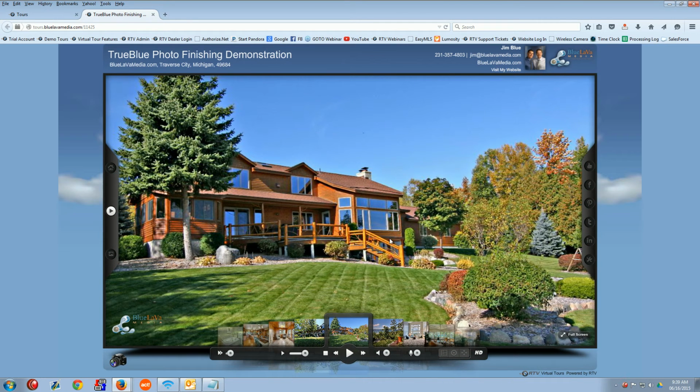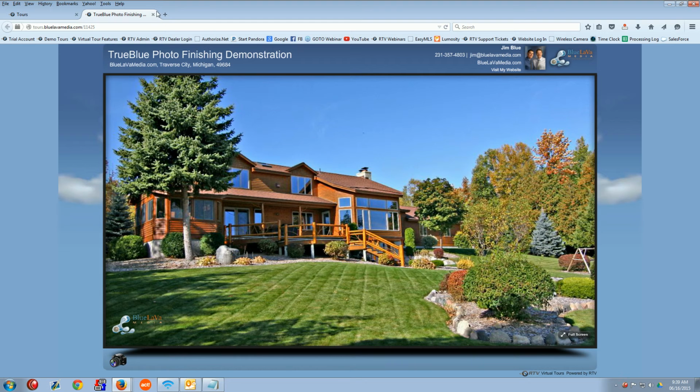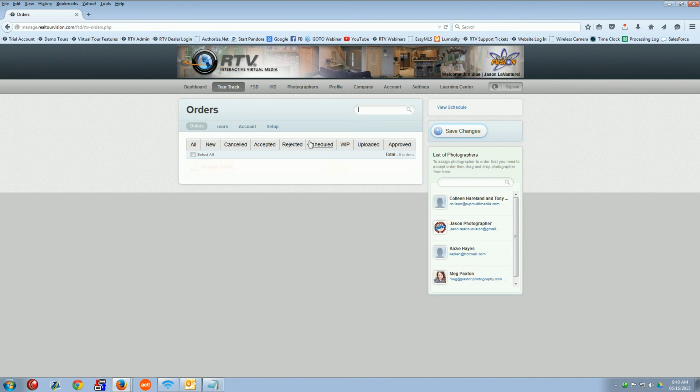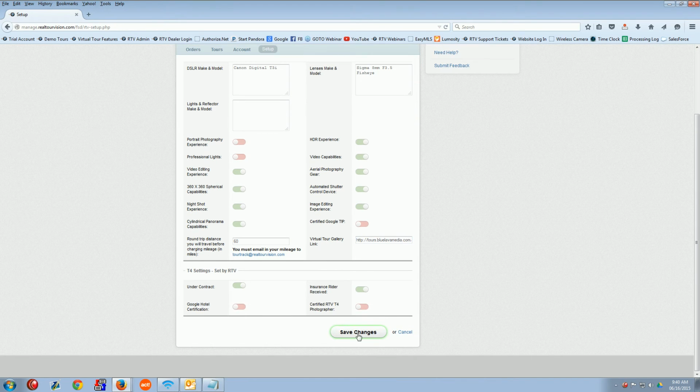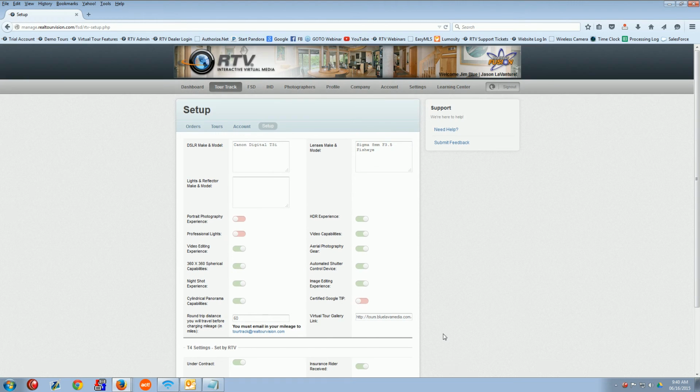Panoramas, stills, full motion video, night shots, elevated shots, and then when you're done, you just simply paste that production back here in your TourTrack section in the setup area. Paste it right there. Hit the save button. Don't ever forget to hit save.